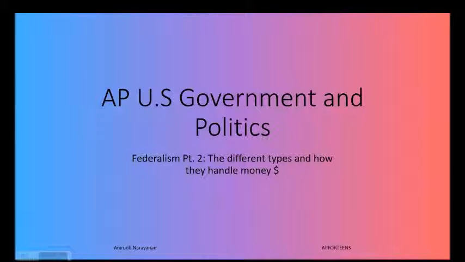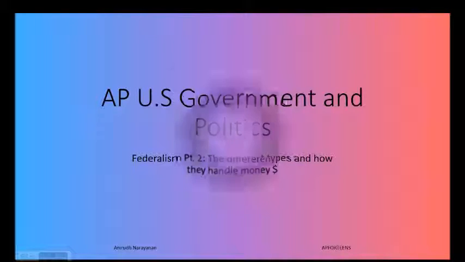This is the continuation of the federalism stuff that we were talking about last video. We're going to talk about today the different types of federalism and how they handle money, because each one handled money in a slightly different way. As you can see this dollar sign there. If you're in the US, as we're talking about here, you're going to use dollars. If you're in another country, you use other values. But on the test, I'm pretty sure they talk about dollars, from what I remember from the test.